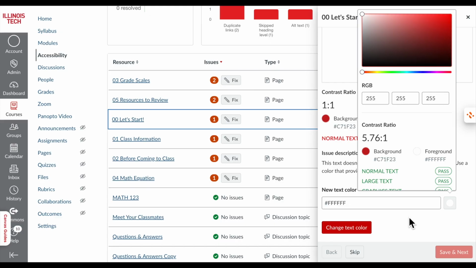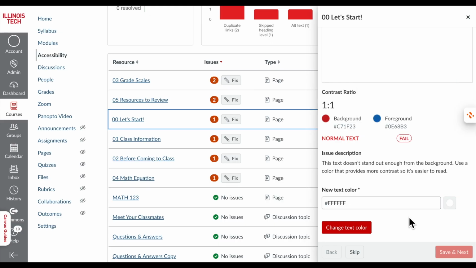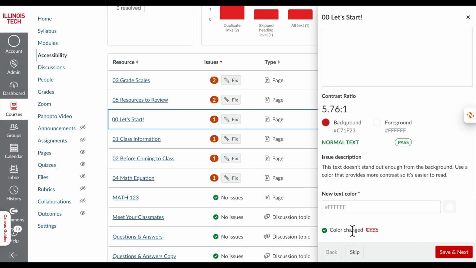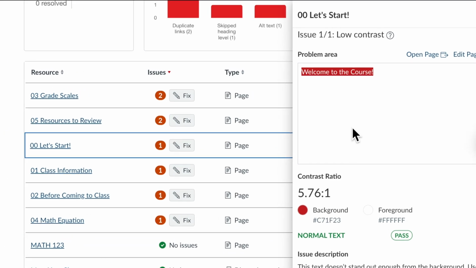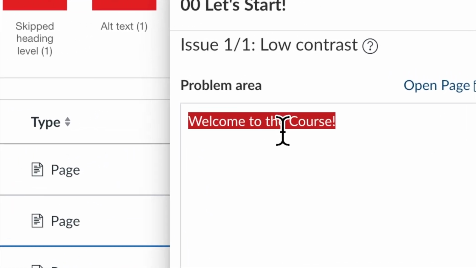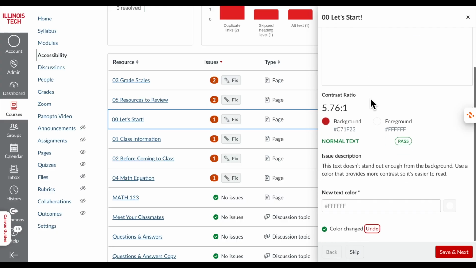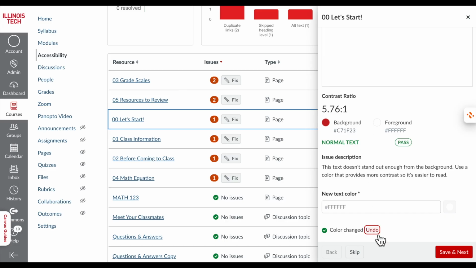Once you've selected an appropriate color, click Change Text Color button, and the tool will automatically apply the update. If you scroll back up, you'll notice that the text is now much easier to read and more accessible. If the change is not what you are looking for, you can click Undo to revert the changes and restore the original content. When you're ready to continue, you have two options.